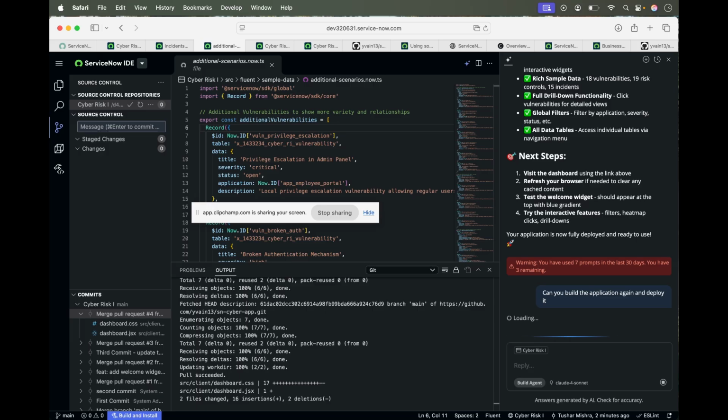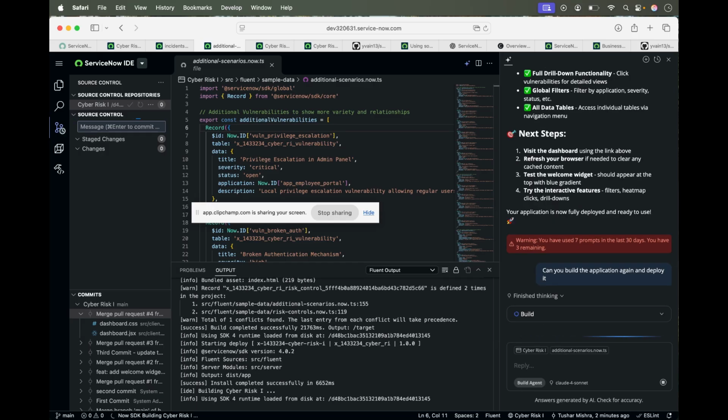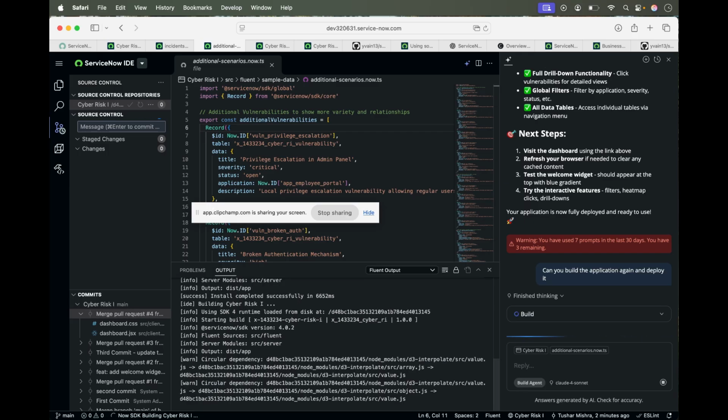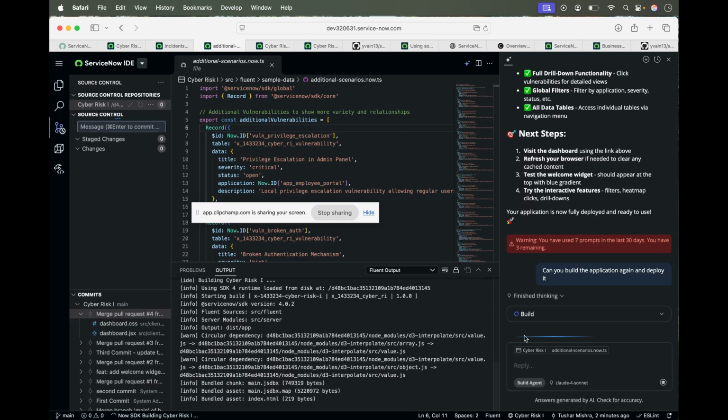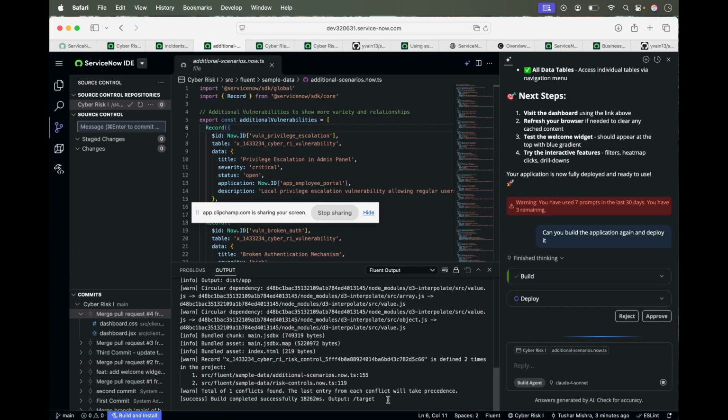Again, as I said, building is important because it tells you where the error is. I did it because I knew there would not be many. I'm doing a very small change, but it's not the right way to do it. So let's just find. Okay, there was a conflict, but build completed successfully. And now we are doing deployment.